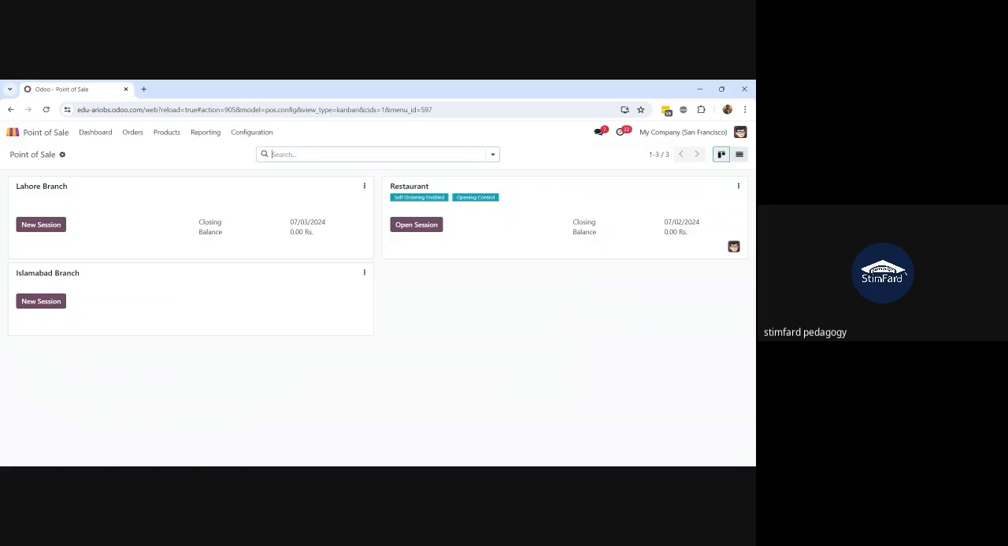And then for each session, you can have the detailed reporting. So if you want to see for each session the sales that you've done and the cash that you collected, you can also see that. So let's say on the Lahore branch, we do two sessions today. So you can go to these three dots and you can go to the sessions.